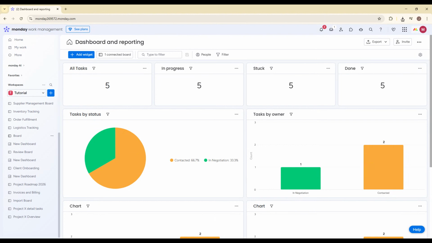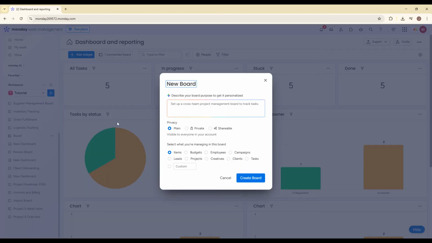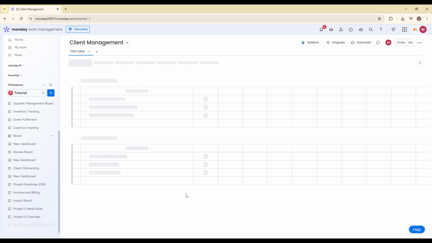Now, let's get started. The first thing you need to do is log into your account at Monday.com. Once you're inside your workspace, click on the plus new button on the left-hand side. From the drop-down, select Board and then choose From Scratch. This gives you a clean setup so you can customize everything specifically for client management. Give your board a clear name, something like Client Management or Client CRM, and click Create. Now you have a dedicated space where all your client information will live.